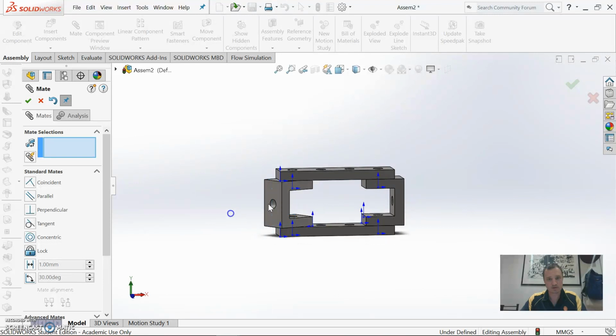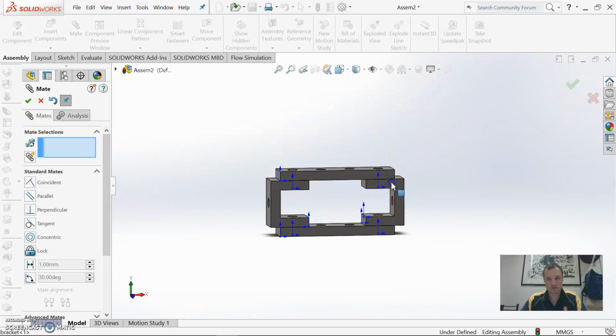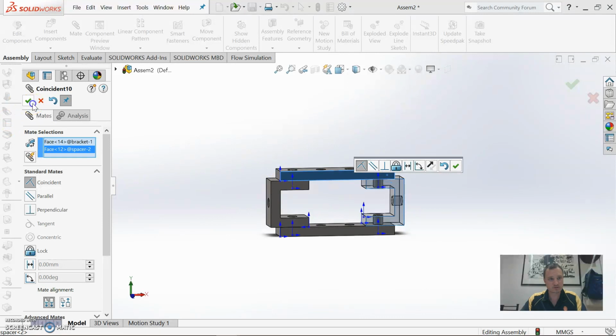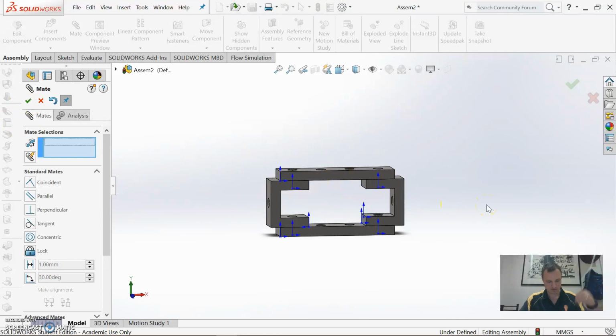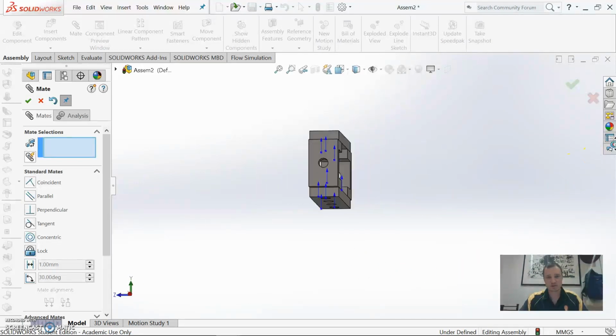Let's spin that one around. Say this face and this face, and this face and this face, and that is your drawing, your assembly.